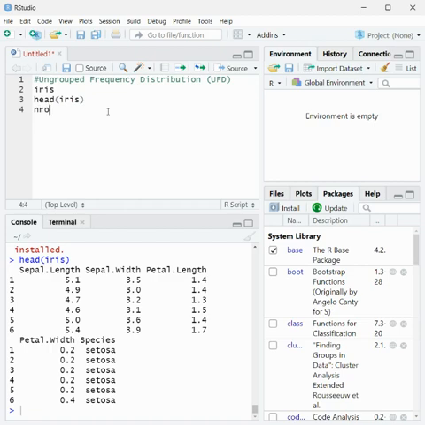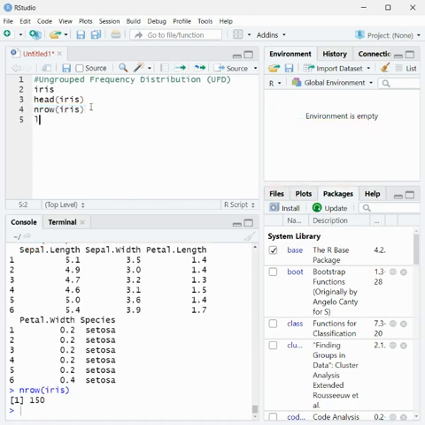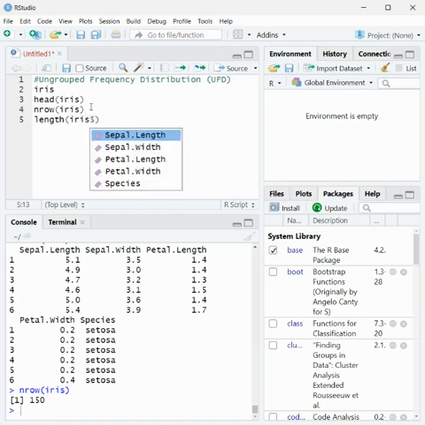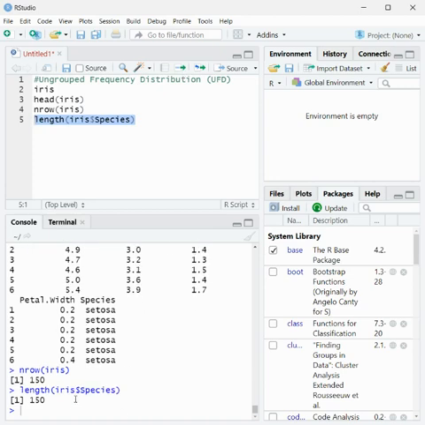If you want to know the number of rows in the data frame, you can use nrow and then run. That's 150. Or we can use length, but in this case we have to select one column, not the whole data frame. So let's say iris and then the species column, just to check the number of rows in the given column. Again, that's 150.